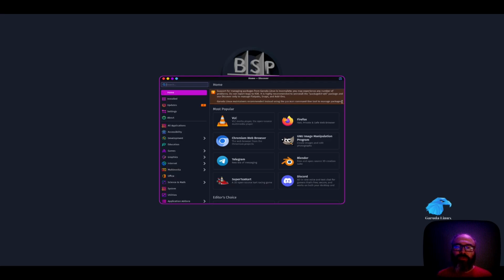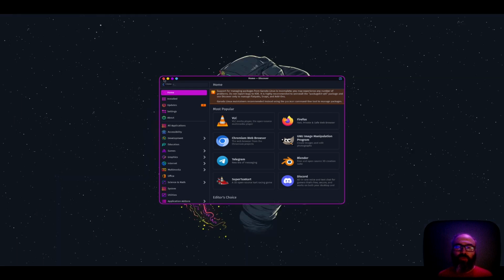But yeah, here it is, this text up here. So you can use Discover, for example, for Flatpaks, snaps and add-ons, but nothing else. And also you see this thing in the terminal as well when you update the system. It clearly states the same thing and gives you a link to read more information about it.